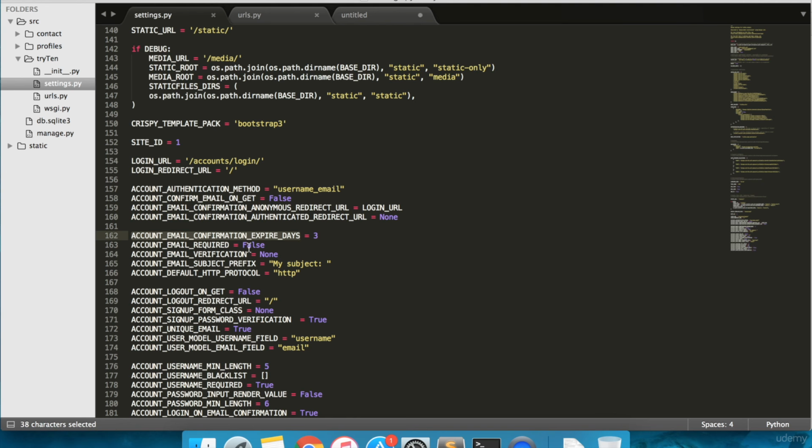ACCOUNT_EMAIL_REQUIRED equals false. If ACCOUNT_EMAIL_REQUIRED is set to true, then when registering for the site, the user must provide an email address. If this is set to false, a user can register for the site with just a username and password.